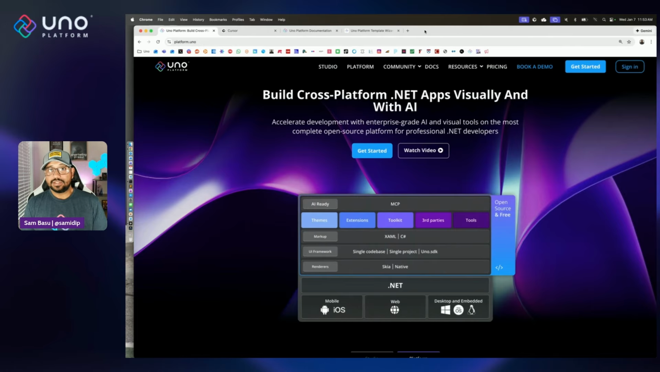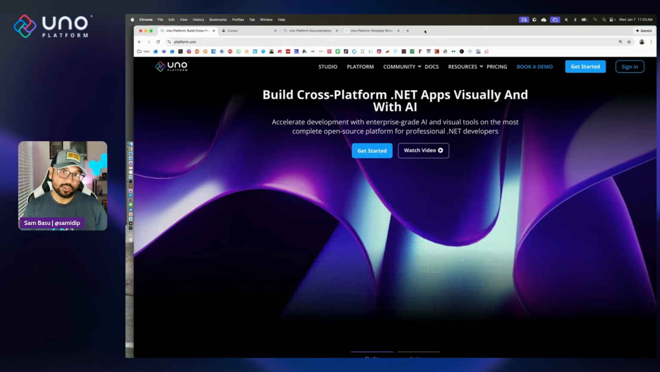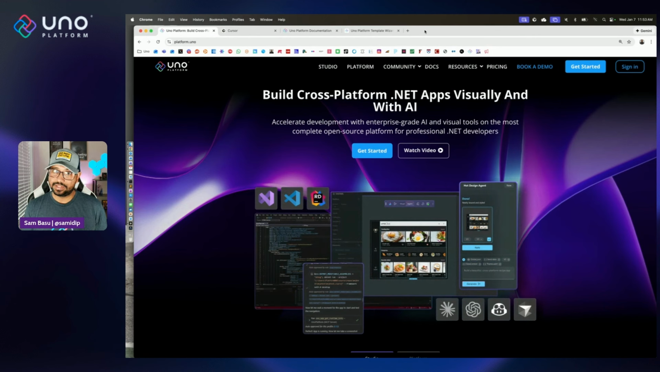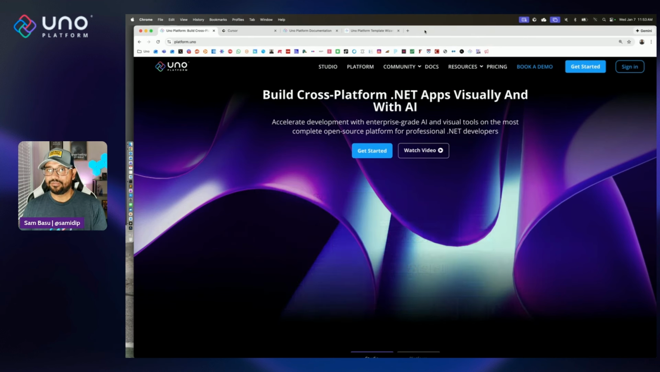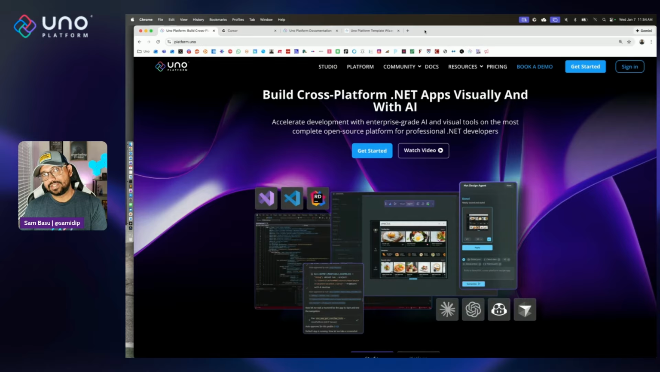So Uno Platform is the most flexible open source stack for you to build cross-platform .NET apps that run everywhere from a single shared code base. And speaking of flexibility, we want developers to be able to build modern .NET apps on any OS, any IDE, and any AI agent. And we hear some of you cool kids really like Cursor. So let's take a look at how you get started with Uno Platform, design and AI tools, and Cursor.